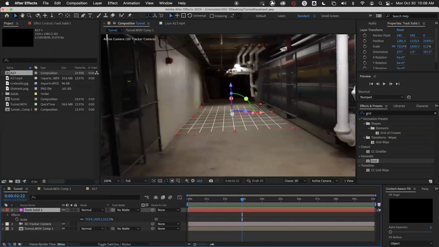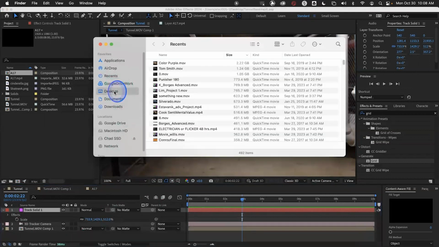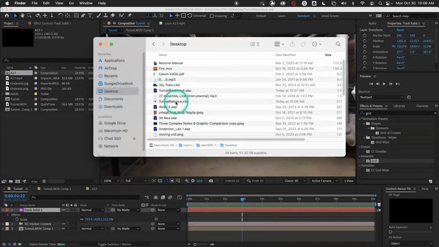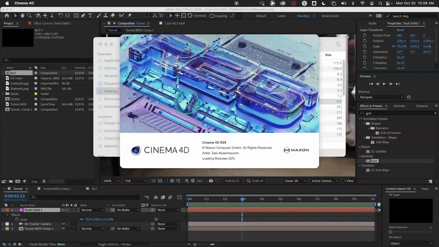Throw this on the desktop here. So we have tunnel reference here. We're going to grab this off the desktop, go to tunnel reference, double click and load this into Cinema 4D. This makes a Cinema 4D file that we load into Cinema 4D.